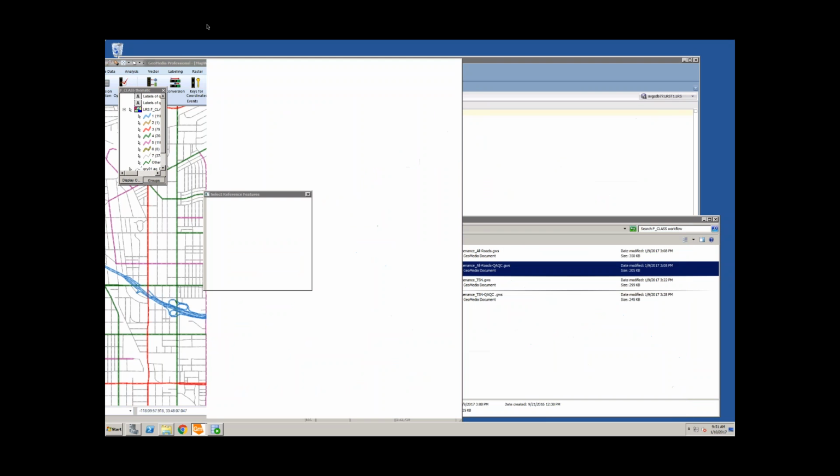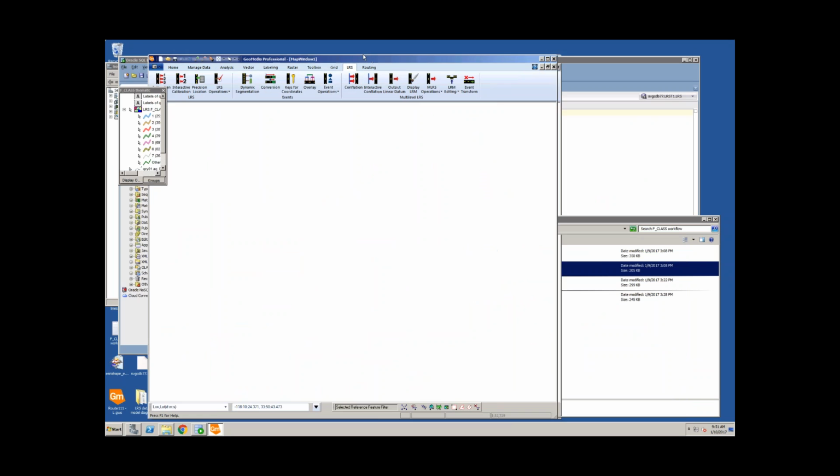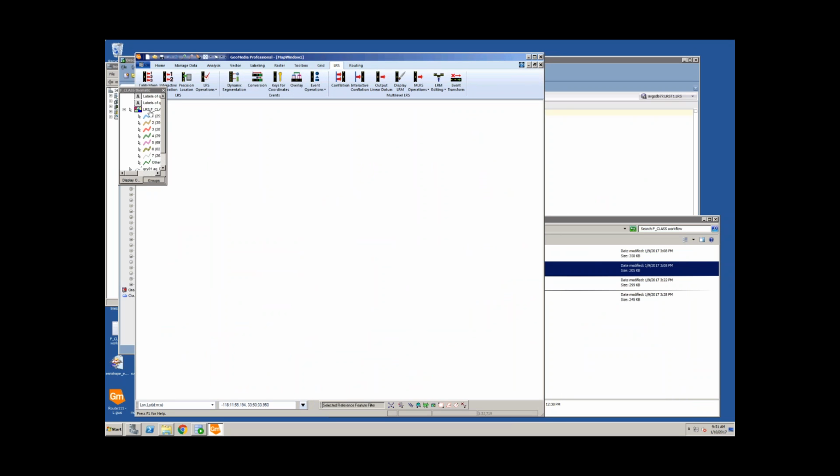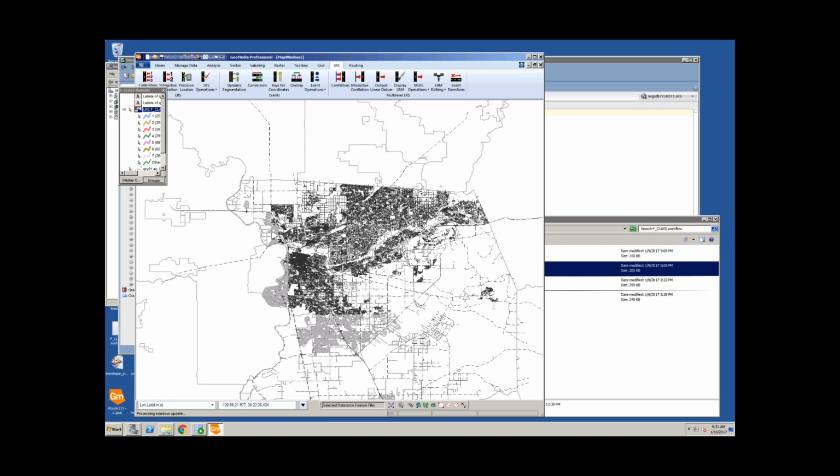I want to kill this one. All right, this is good. Fit by legend entry. Here we go. So this isn't going to show it. This isn't the QA/QC workspace, but okay.